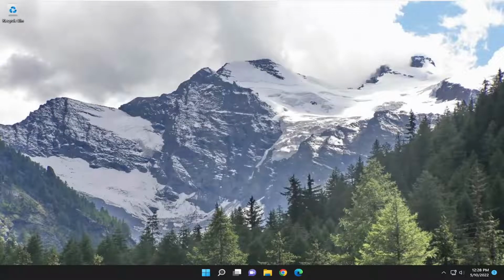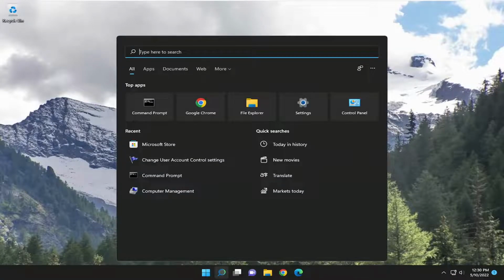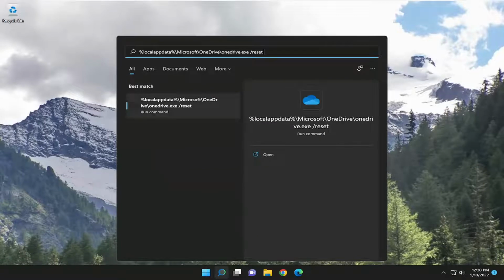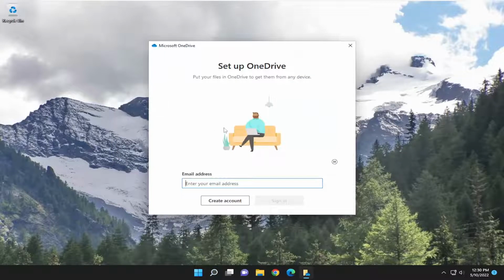So just make sure everything's backed up. And then we're going to open up the search menu and paste in the file path I'm going to have in the description of the video here, guys, and it'll allow you to actually run the command. So just go ahead and copy and paste it. It starts with a % and ends with a /reset. Go ahead and click on the best match here. And that should also reset the OneDrive application as well.